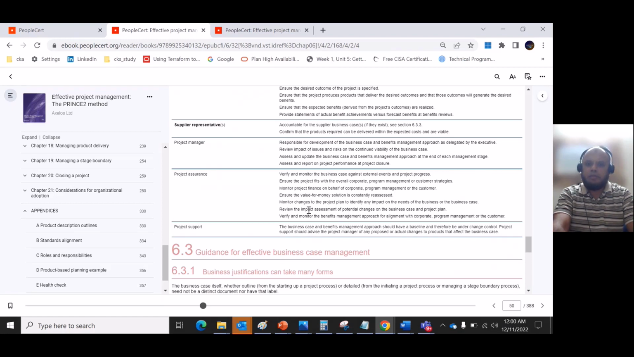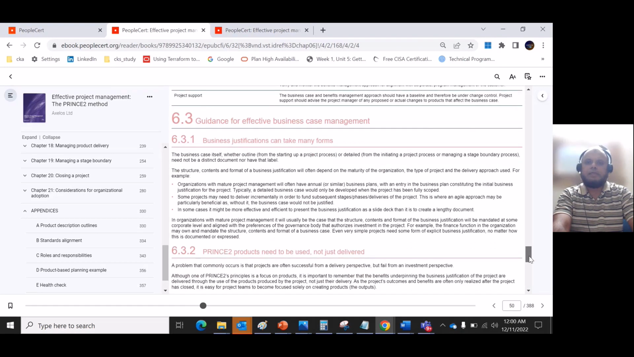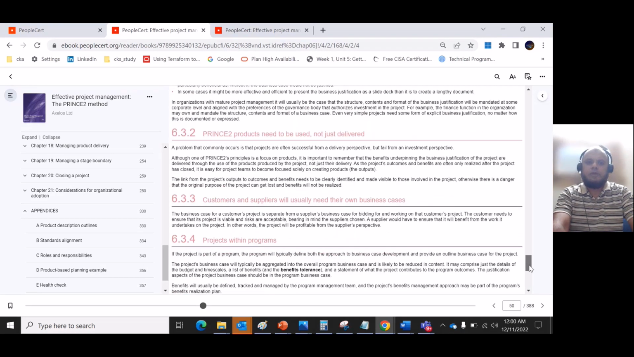And so some other things, they monitor the changes to the project plan and everything. And project support, actually the business case and benefit management approach should have a baseline and therefore undergo change control. Project support should address the project manager for any proposed or actual changes to the products that affect the business case. And some guidelines are there for the business case management.